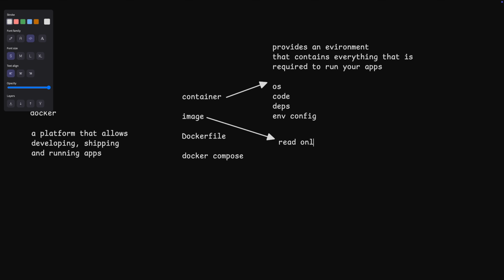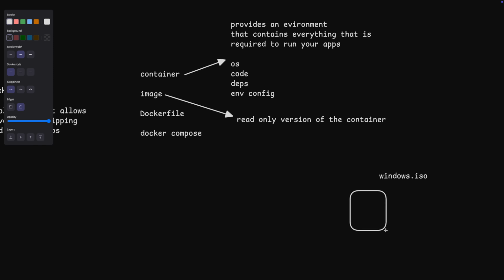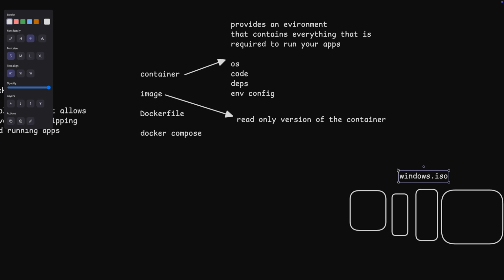Now, image is a read-only version of the container. Okay, so I don't know if you have this experience of manually installing either Windows or Linux on any computer. In that case, what you do, you actually download an ISO file. And this ISO file is actually an image that you can use to install the Windows operating system on multiple of these machines, right? Now, similar to this Windows image, we have this Docker image. And this Docker image can be used to spin up multiple of these containers, okay?